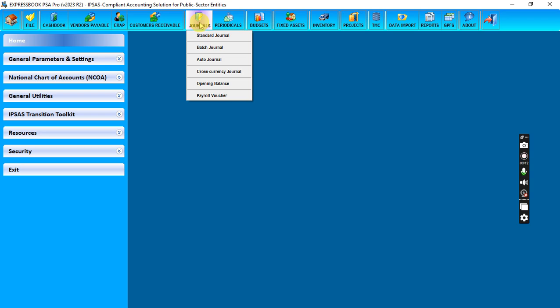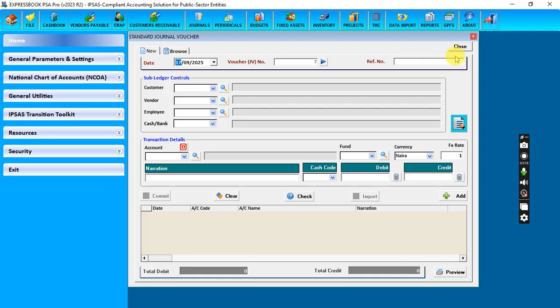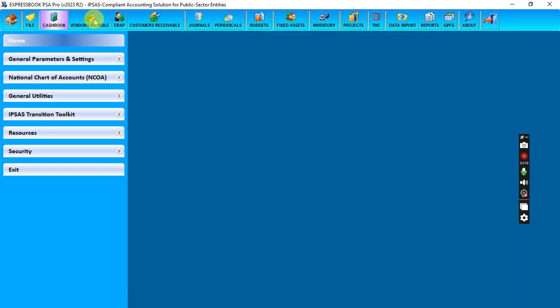Now, journals. With journal, you can do direct debit and crediting without going through any of this. So most of the time, journal is used for correction purpose and for modification.